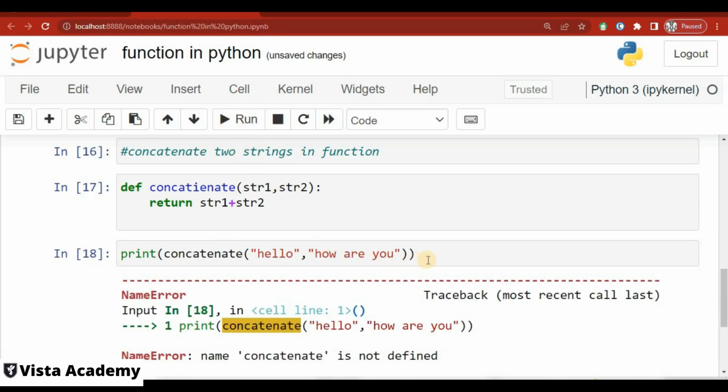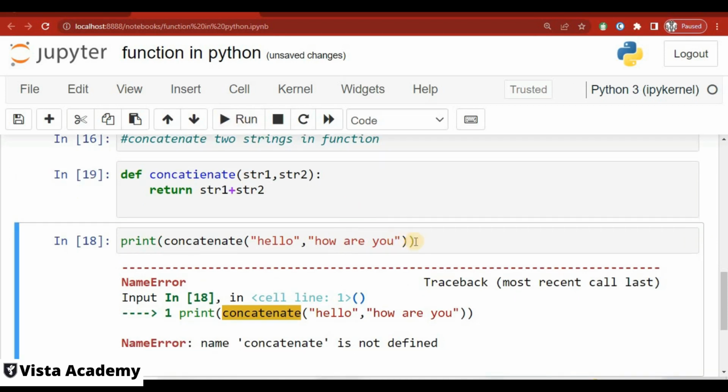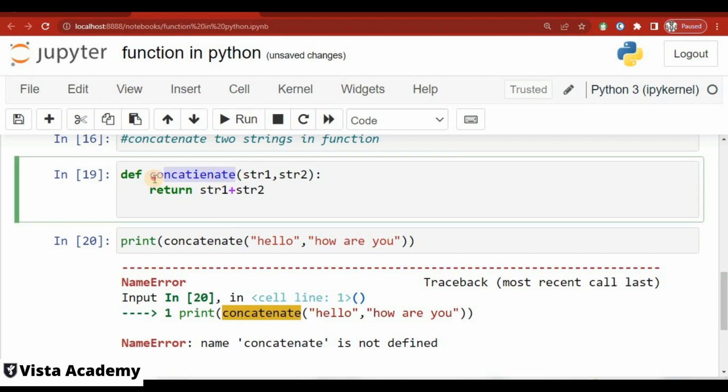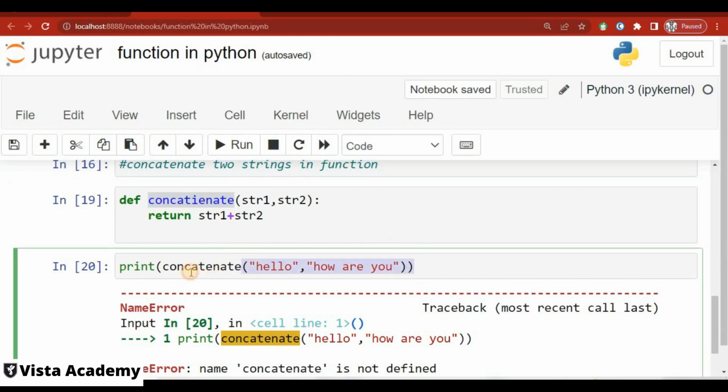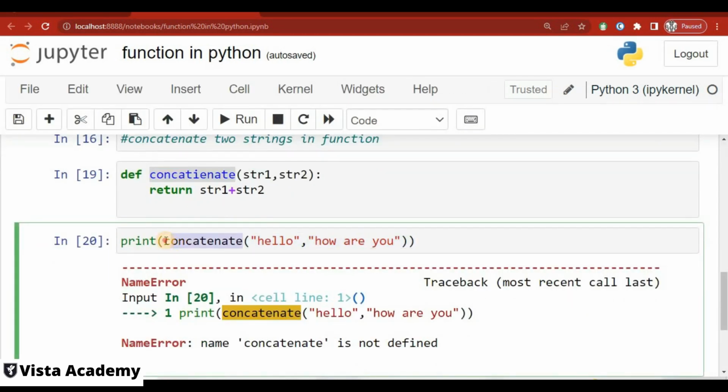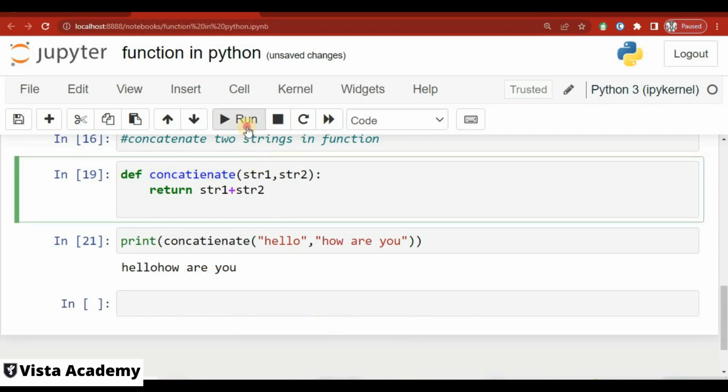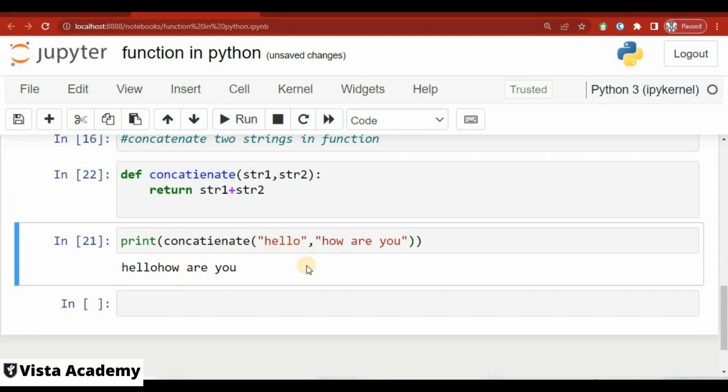So it will give an error here, so we have to check why it's an error. I will run this first, then I will run it. Name concatenate is not defined, so I just have to copy this and put it here. Maybe there was some error in the spelling. Okay, so it's run now. Hello, how are you? So this way we can concatenate two strings.